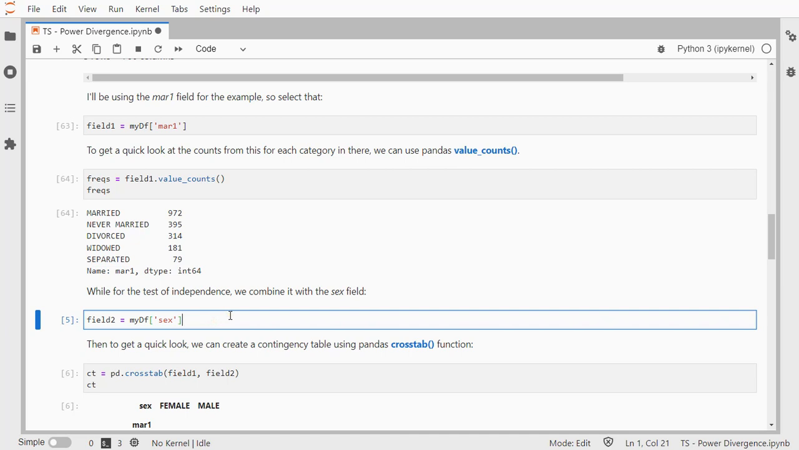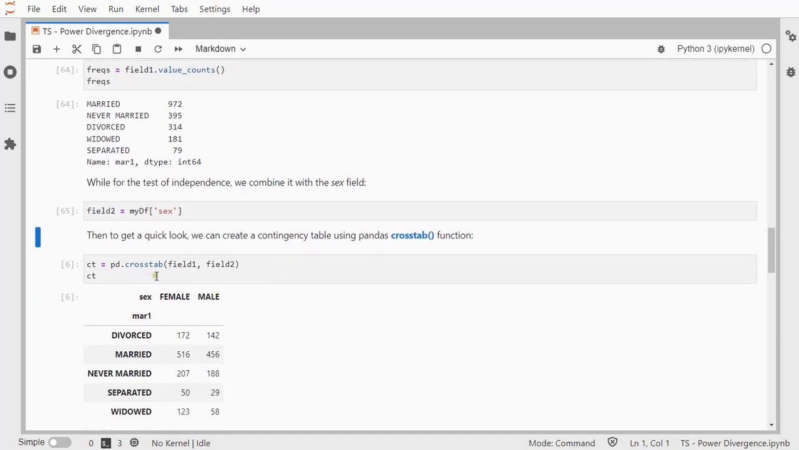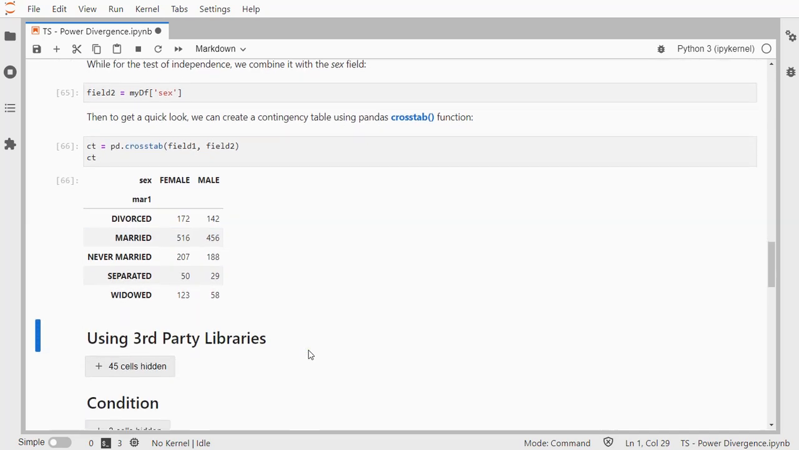Then for a test of independence, you actually need two fields, so let's add the gender into the mix. And then we can use a crosstab function to see a nice cross table. So for example, 456 people chose married and male.